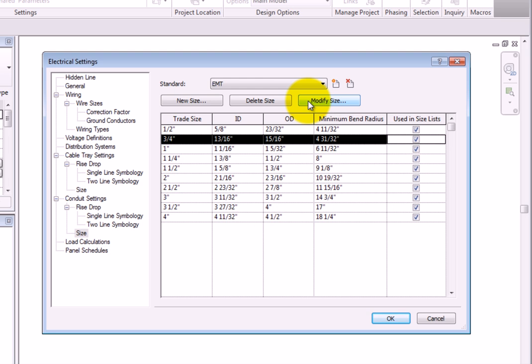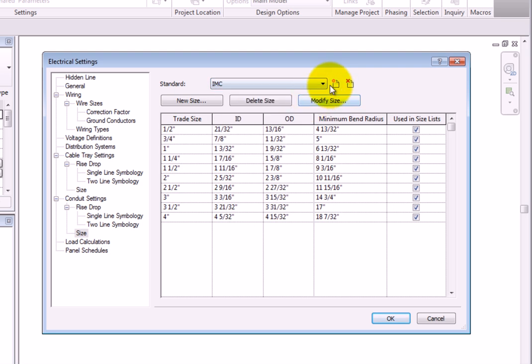However, realize that you can select a different standard from the drop-down. You can also add and delete standards as needed.